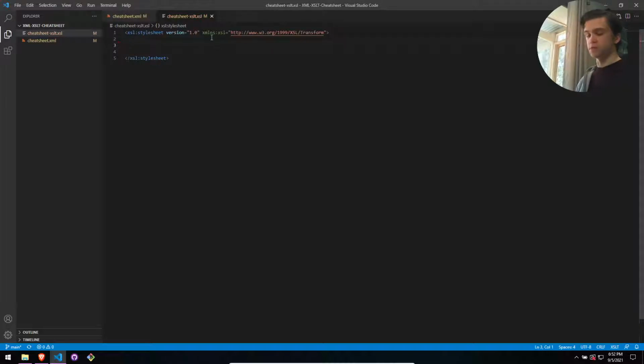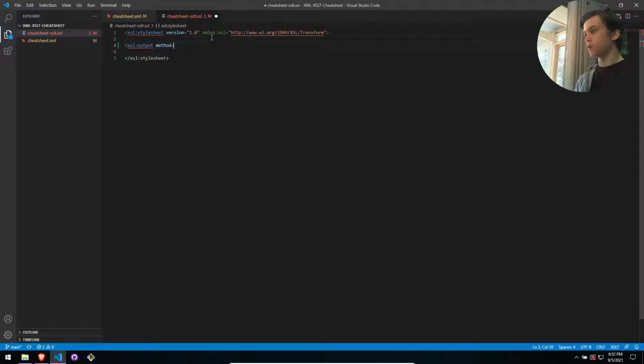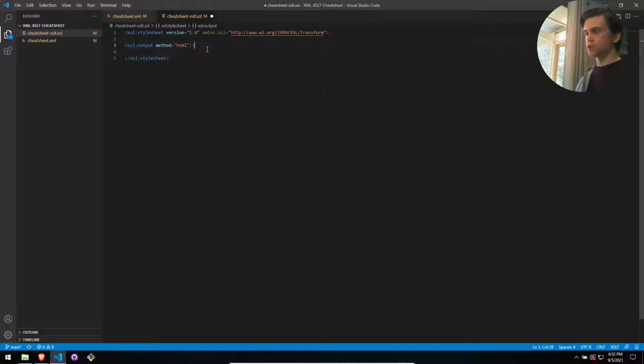Brilliant. So now that we've got this defined, the next thing that we need to do is actually specify that this is going to be output. So XSL and then output and then method equals HTML, just like that. Now, what this does is it essentially means that everything that's in this XSL document is going to be HTML or it's going to be passed into HTML. So if we start by declaring HTML, just as usual, /HTML.